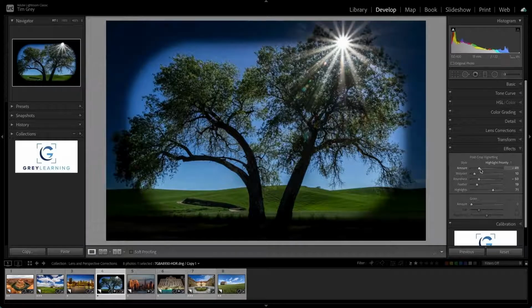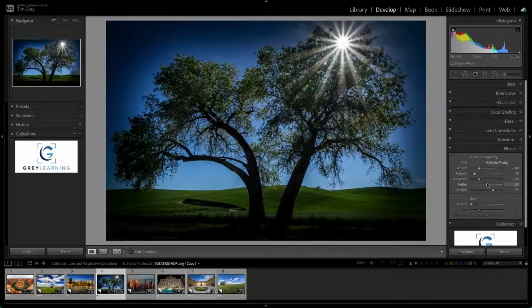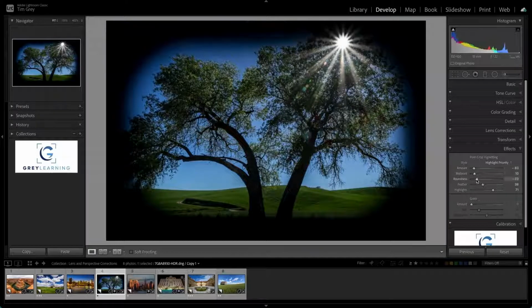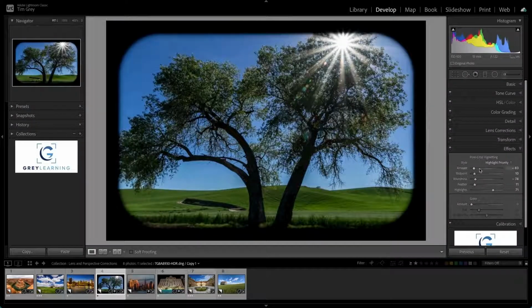So obviously this is a wildly exaggerated effect. In this case, I'll tone that down a little bit. Well, actually, I'll leave it a bit exaggerated so that you can get a better sense here. In fact, let's make it even more exaggerated just for purposes of illustrating this next issue. So this is a post-crop vignetting.